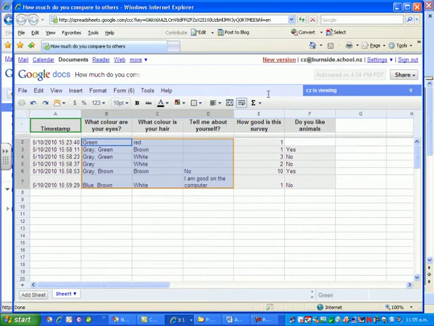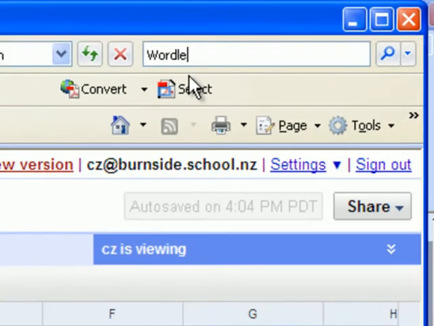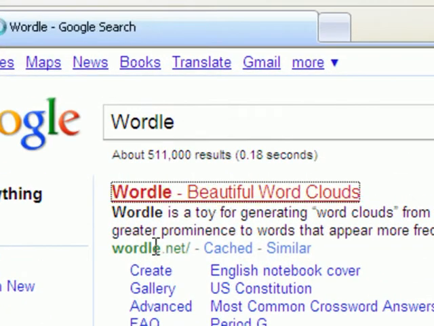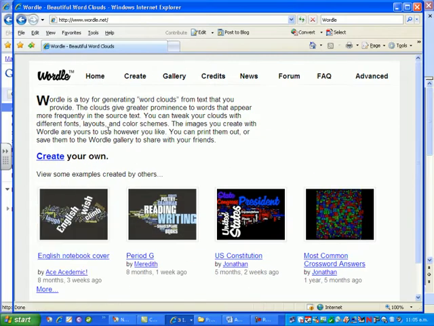What do I want to do with it? I want to go to Google, and I want to go to a new page, and I want to go to Wordle. Now, Wordle allows you to make those word maps that show you different ways of grouping the words together, so you could see how a list of vocabulary changes over time.